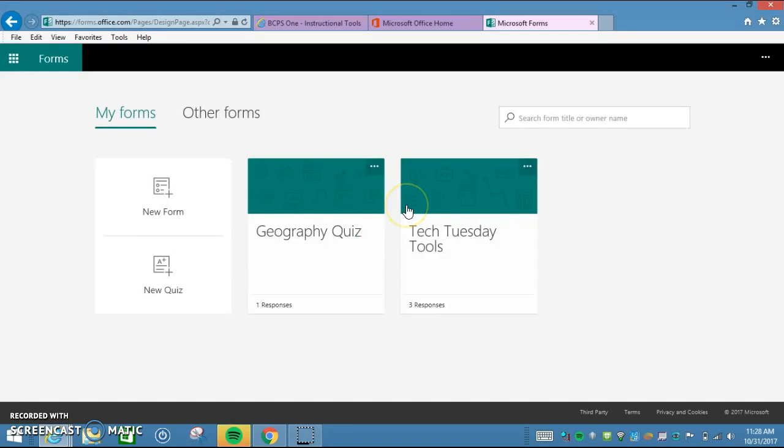So starting off very basic, this is my home page for my Microsoft Forms. I have a quiz that I created so we could go through some of the features for our quizzes today. This one is called Tech Tuesday Tools, and it is one of the forms I've created as a sample to show you some of the features for the forms portion of Microsoft Forms. Right here you have your new form and new quiz. This is where you would go to create one of those two things.